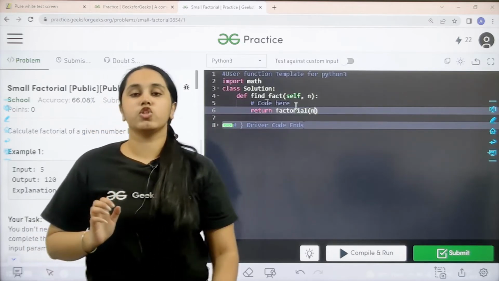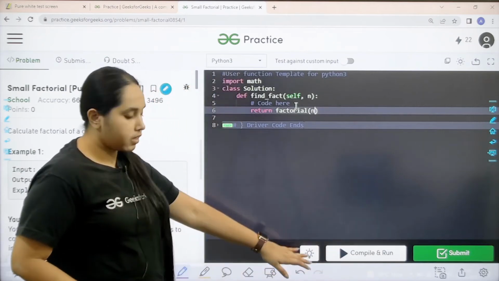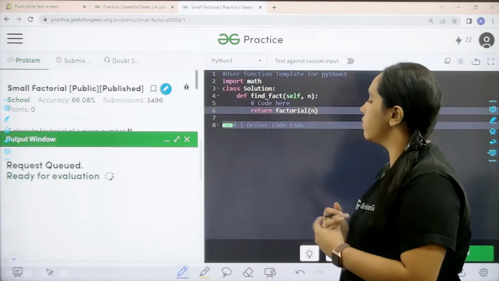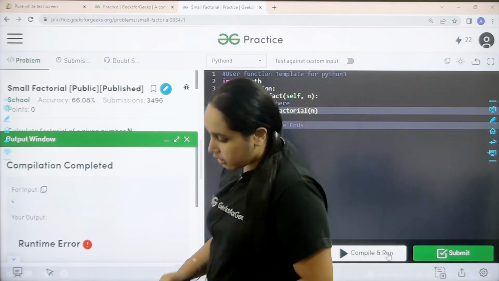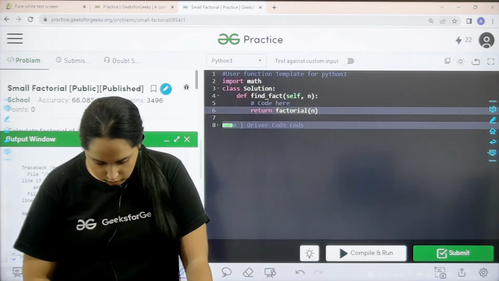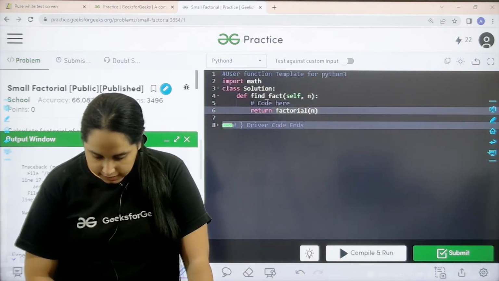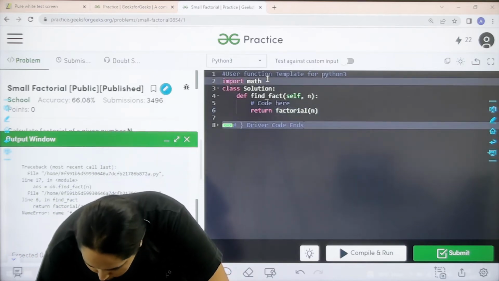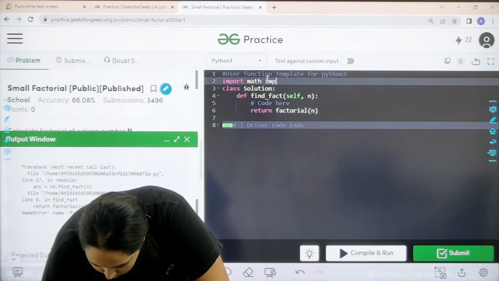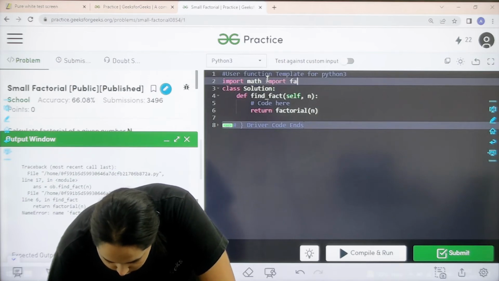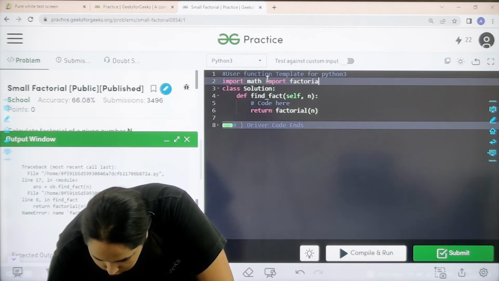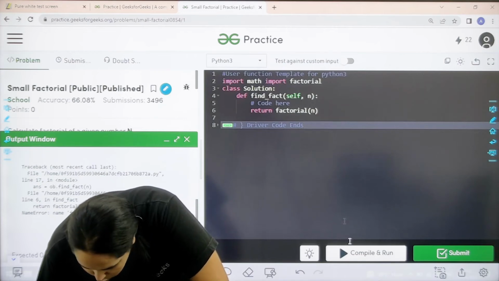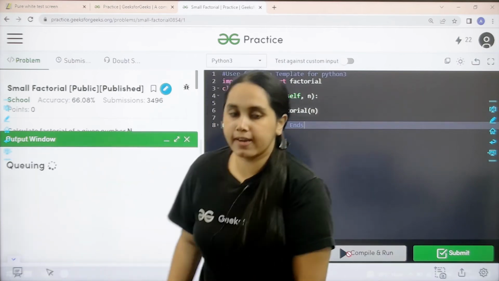Now to check if this is correct or not, I would click on compile and run. Let's wait. There is a compilation error. Let's check it out. Basically I think I should be more specific. What do I want to import in math? I want to import the factorial. So it would be more specific. Factorial. Now to check I would click on compile and run.